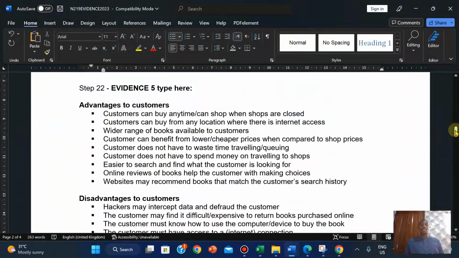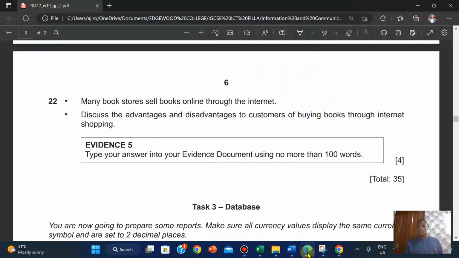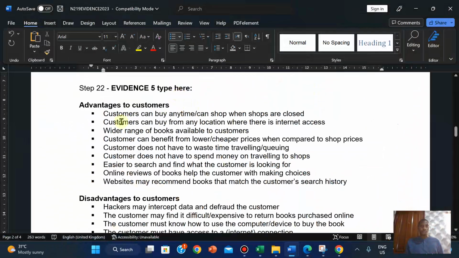Customers can buy and shop books anytime, when shops are closed. Even when shops are closed, they can still buy books, which is a good advantage of buying books online. Customers can buy from any location when there's internet access. A wider range of books are available to customers because they have a span of range.